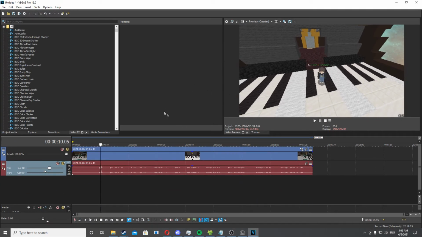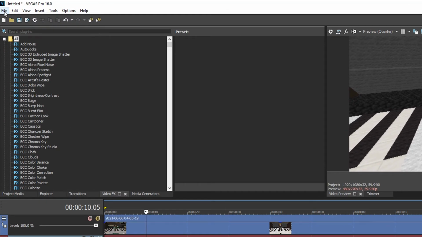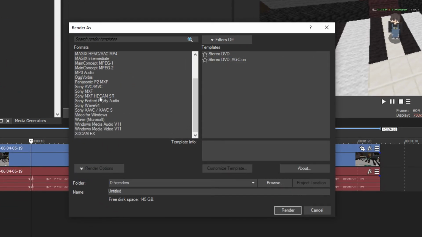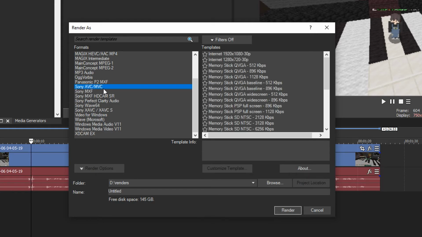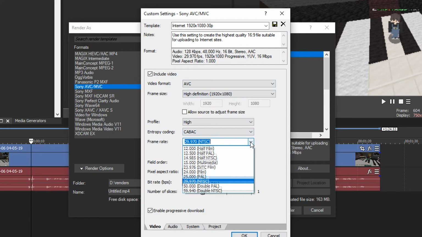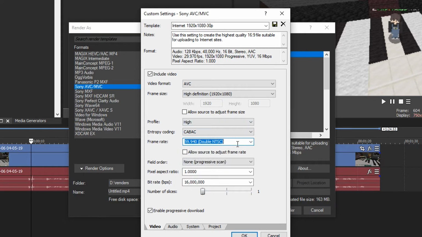Now, to render the video out, you'll want to go to the top left of your Vegas, File, Render As, and scroll down these file formats until you find Sony AVC/MVC. You can select the Internet 1920 by 1080 30p template and click Customize Template. This preset uses 30 FPS. You'll actually want to change this to 59.94, 60 FPS like before, so that your video can be 60 FPS.